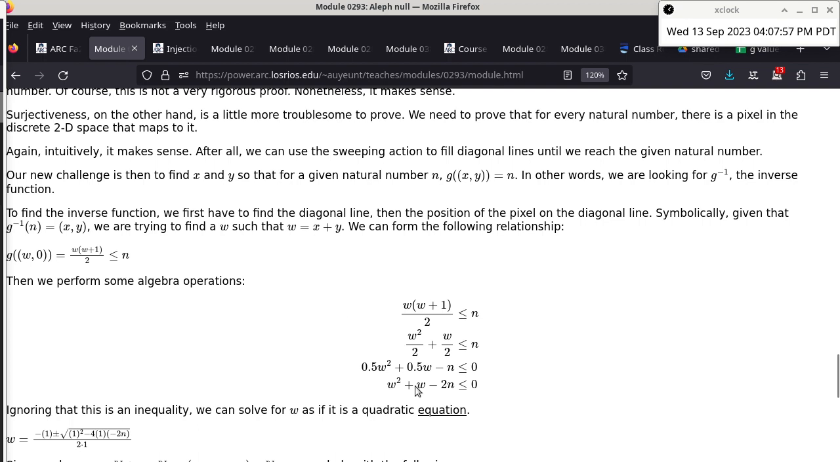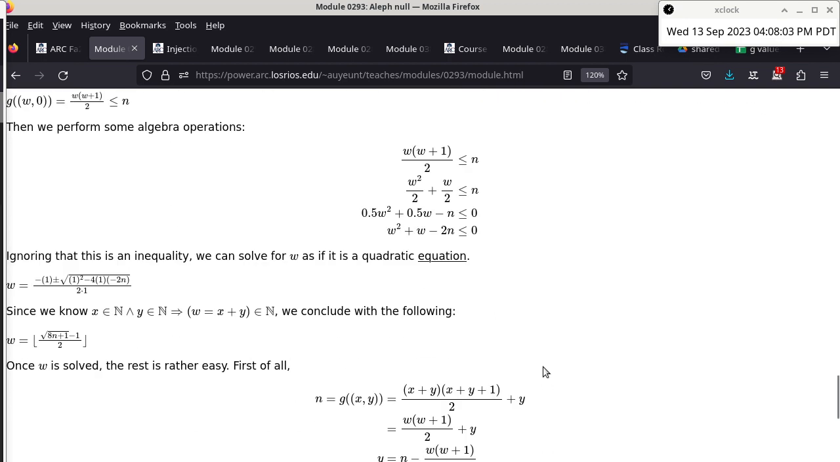Okay? So after a few derivations, the inequality becomes this, and then if I look at this not as an inequality but as an equality, we can use the quadratic equation and solve for W to be minus 1, which is the b over here, plus or minus. You guys know the quadratic equation, I don't have to explain that. But it has two solutions, right? Because you're looking at a parabola like this, and you're poking a horizontal line through the parabola, and it will intersect at two points.